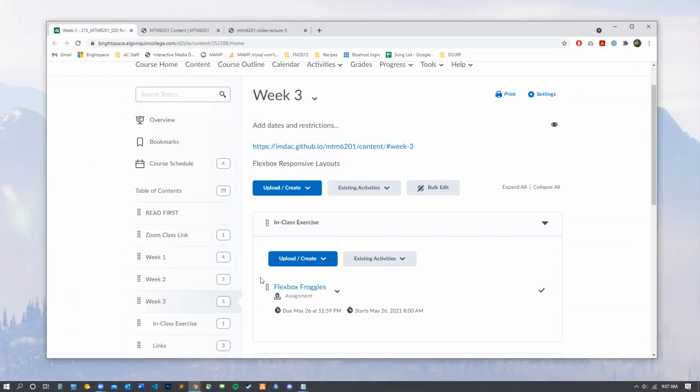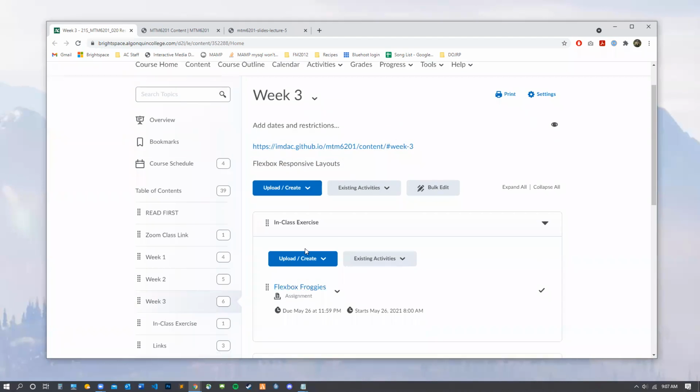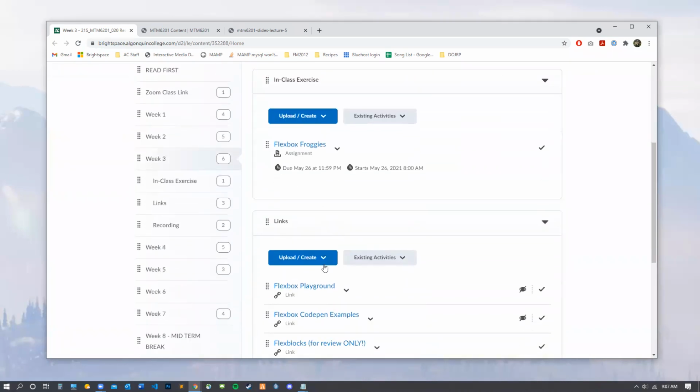We should be looking at Brightspace for all our due dates and everything. This is where we submit. Flexbox Froggies is the name of the assignment we're going to be doing today for our in-class assignment, or our participation level assignment. That's all linked up here.